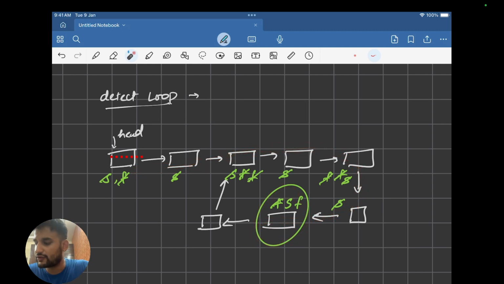Okay, so there could be some edge conditions also. Let's say there is no loop in the linked list, maybe there is a null, right? So we can check for this null also, that if there is a null, then obviously there will be no loop because my linked list is ending somewhere. So let's try to write the code for this solution now. Let's see how we can approach this problem. So let me just go back to the code and let's try to write the code for this now.